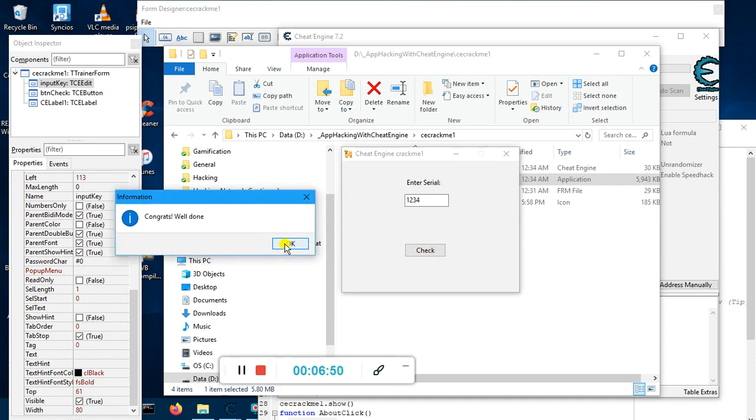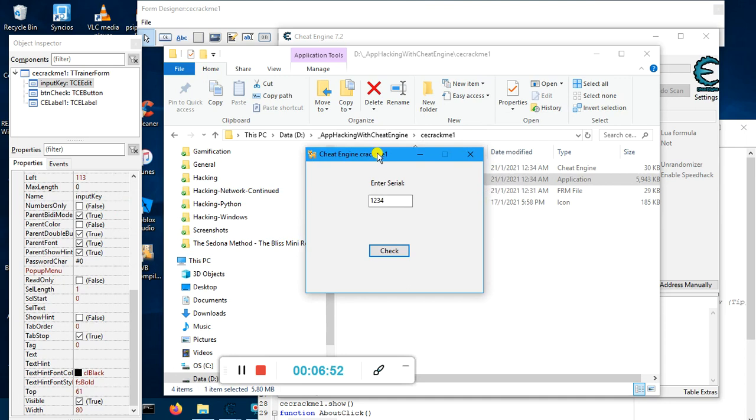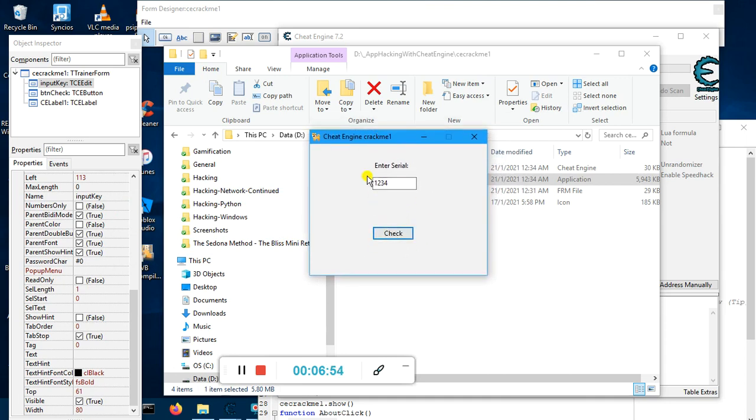Okay, so this is how you can create a CrackMe using Cheat Engine.